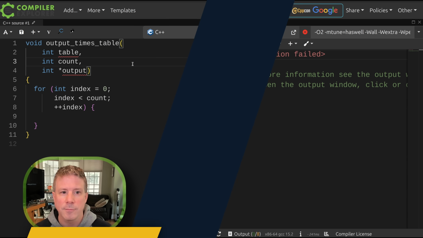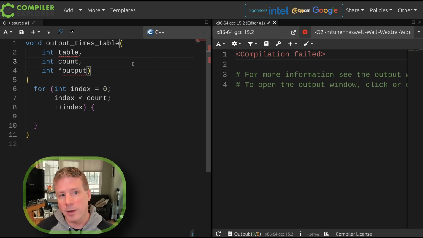Over here I've got a routine that's going to output the times table. We're given the table number, so this is like your nth times table, how many values we're going to output, and then a very unsafe spot to write to, which is output. We're not going to check any bounds or anything like that. We're just assuming that the output is at least count integers long.